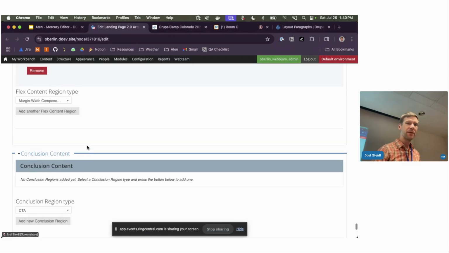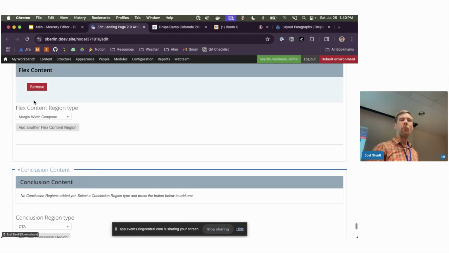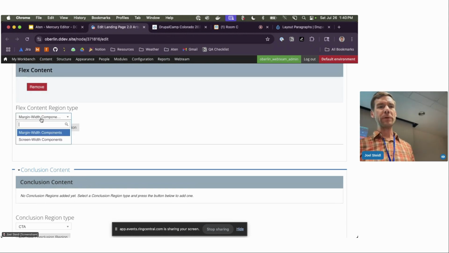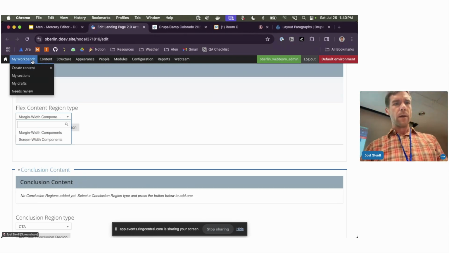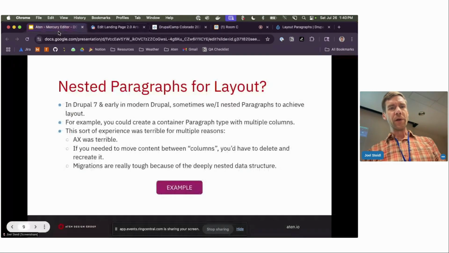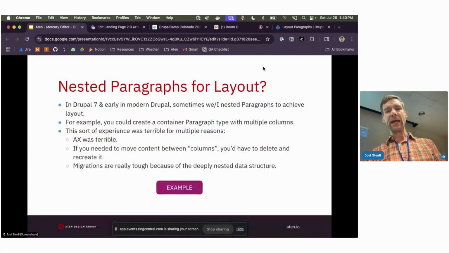Okay, so what if I wanted to add a new component, right? In their approach, they had their container paragraphs here. You can see we could add a new screen width component, and then inside of there we can add components. You just end up with form madness at that point. All right, so we clearly saw the need for something that was better than that.